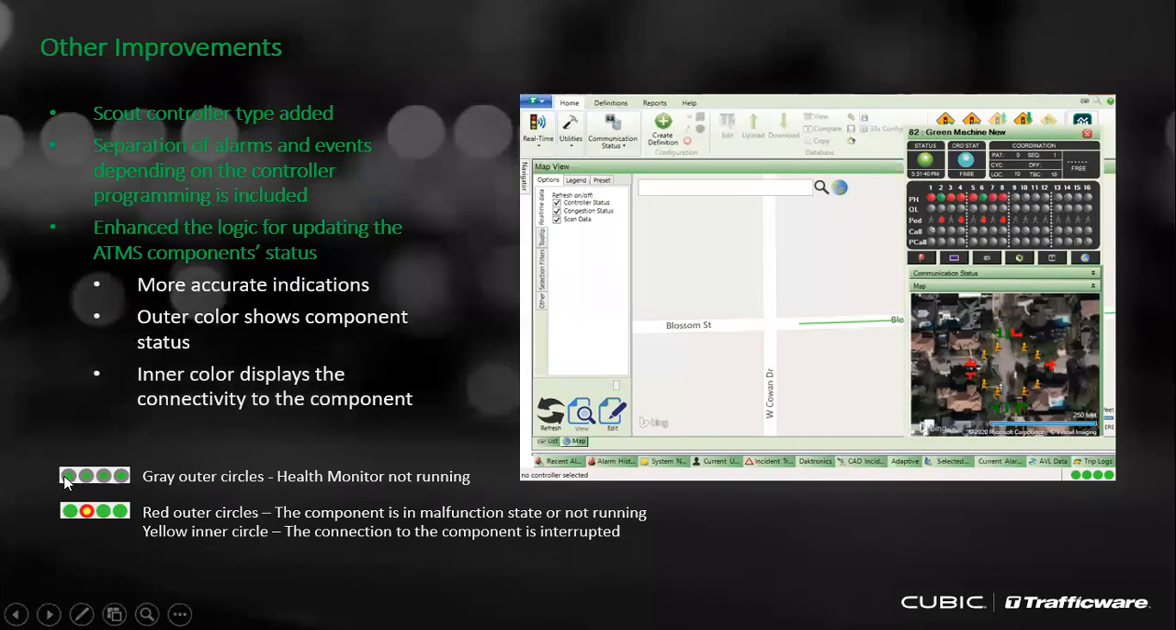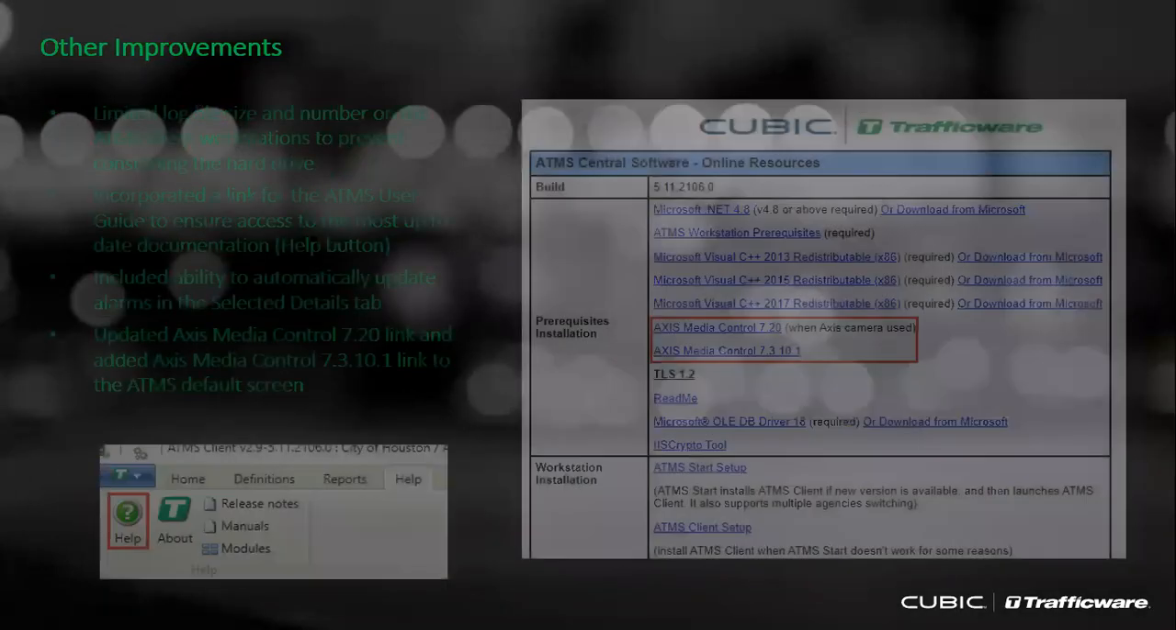The upper portion, where all the outer circles are gray, would happen only if the health monitor service is not running. However, the health monitor service should be running in your systems in order to successfully track the status of components inside the ATMS Signal System Central software.